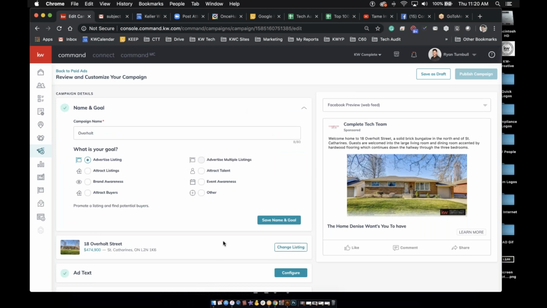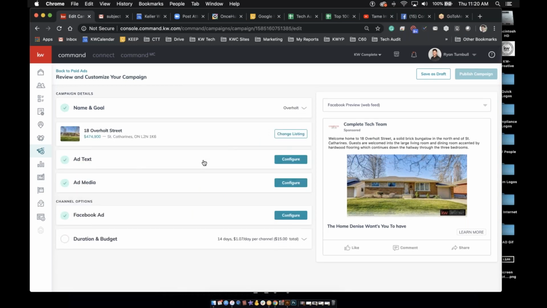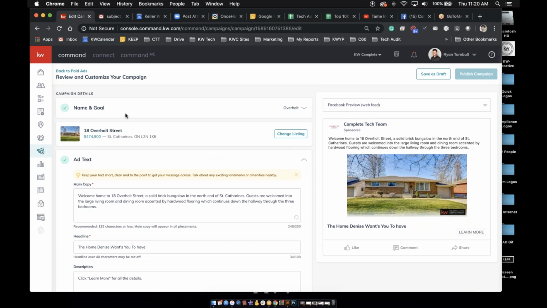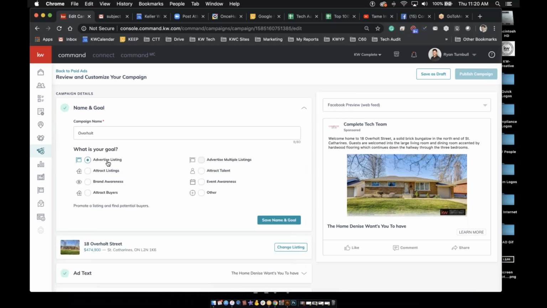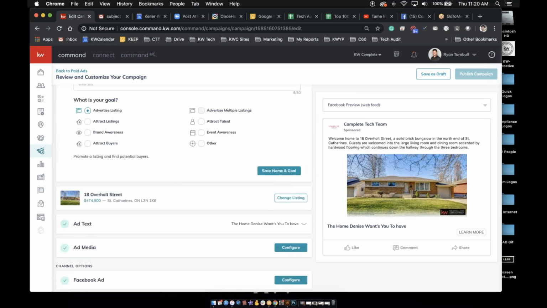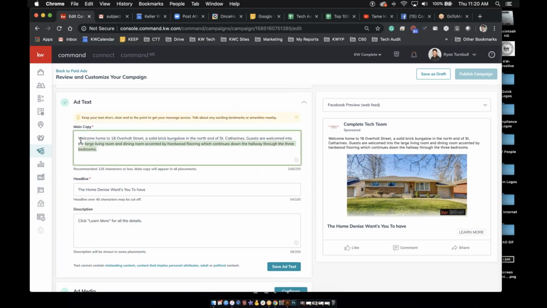So you need to pull in a listing from MLS. If you have an exclusive listing, you're going to attract buyers, which means this is not mandatory. And you would manually upload the photos that you wanted to have. When you have advertise a listing selected, and you select a listing, the ad text automatically pulls the information from the MLS listing.